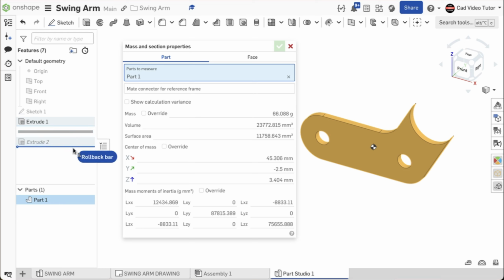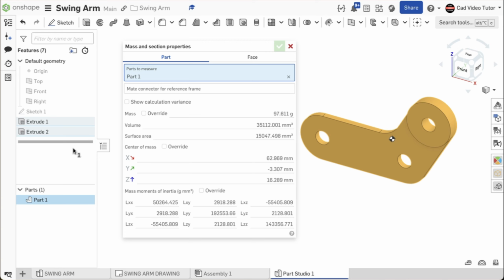Now move the rollback bar down to below extrude 2. This adds back the end with the raised boss. The mass is now 97.611 grams. If you have an error here, examine extrude 2.